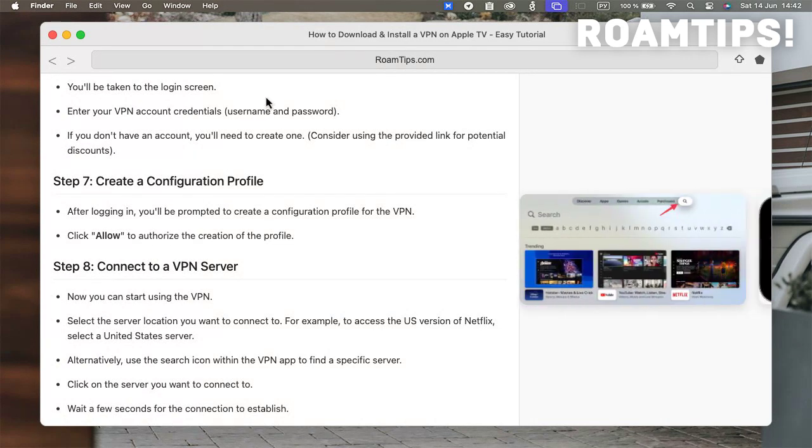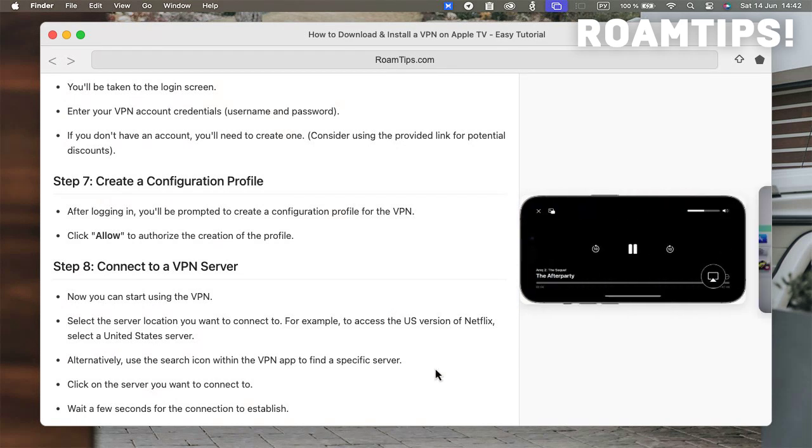The first time you open IPVanish, you'll see a privacy screen. Read the information and then click Get Started. Next, you'll be taken to the login screen. Go ahead and log in to your IPVanish account.